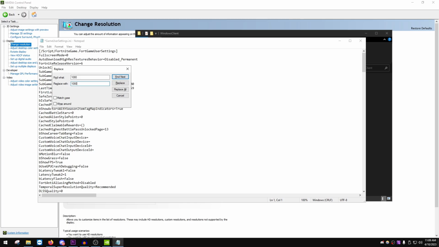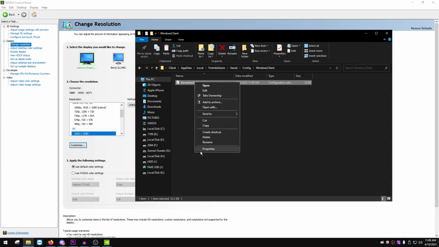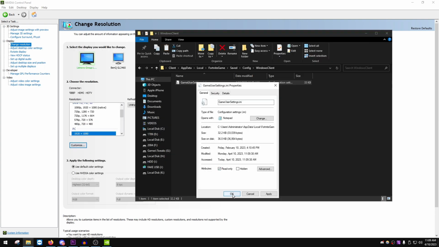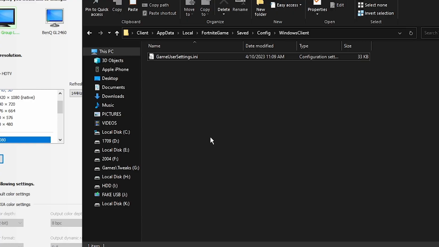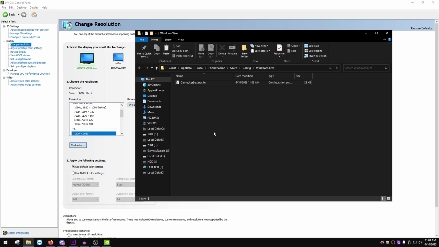And then save it, and then right click on game user settings, click properties and make sure it's set to read only. So every time you open up your game, if you change the resolution for some reason, it doesn't get affected in here. And next time you start up your game, it'll start up in stretch resolution. So yeah, that's for NVIDIA control panel.